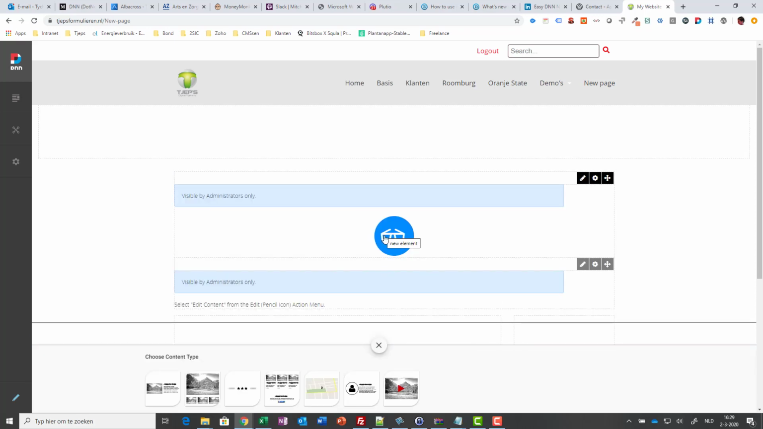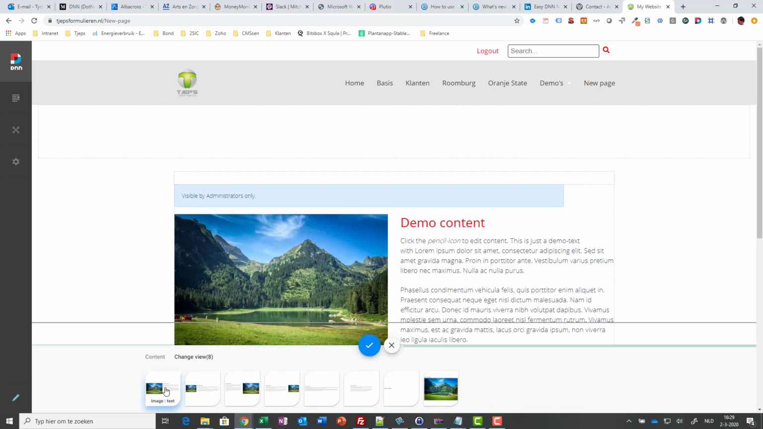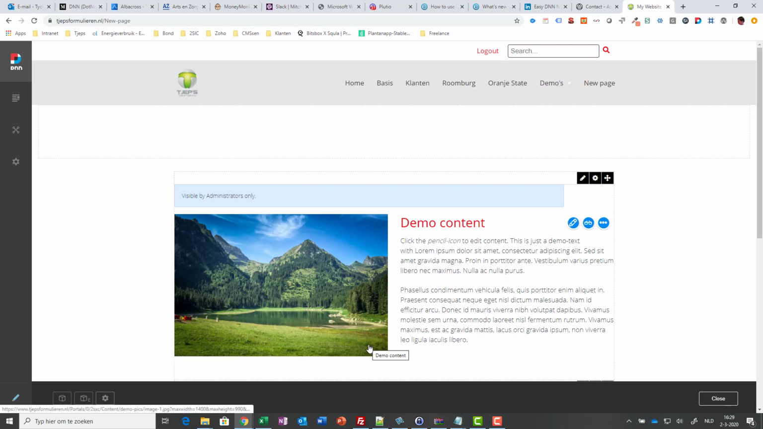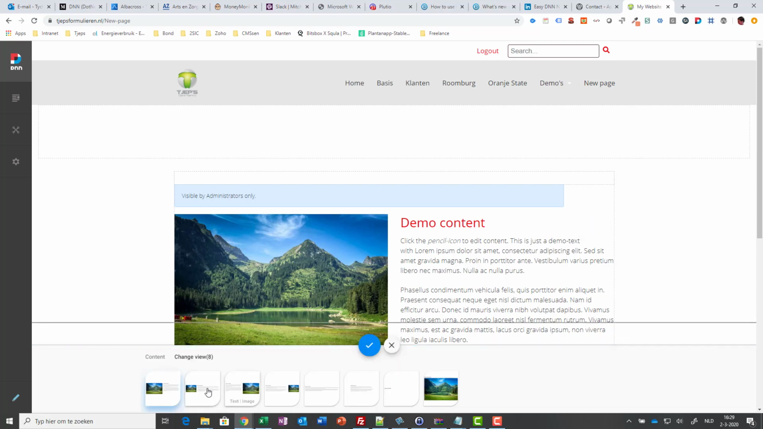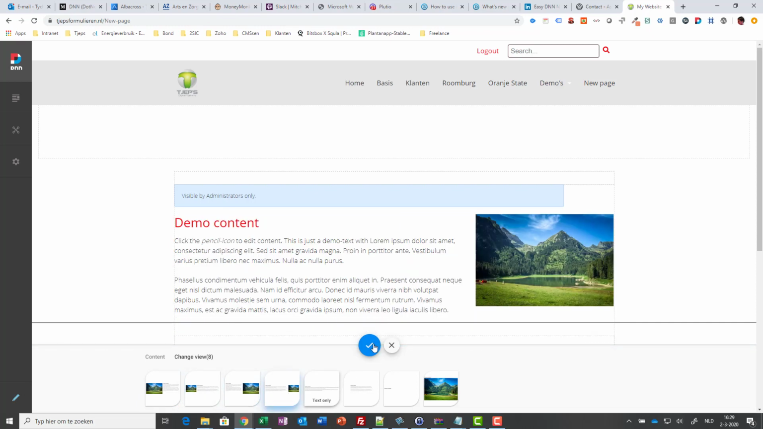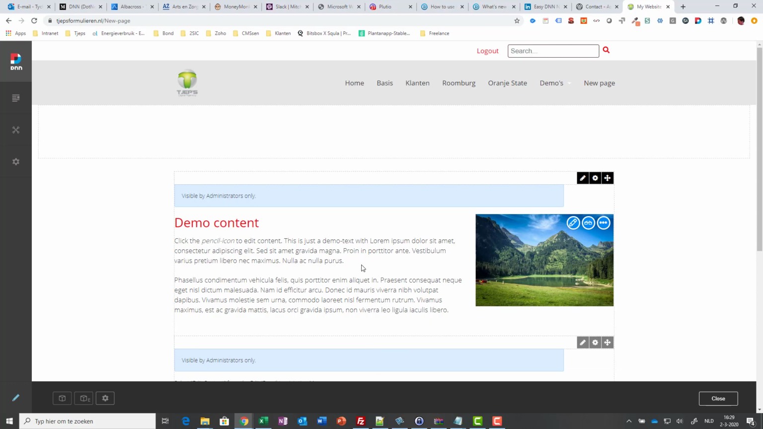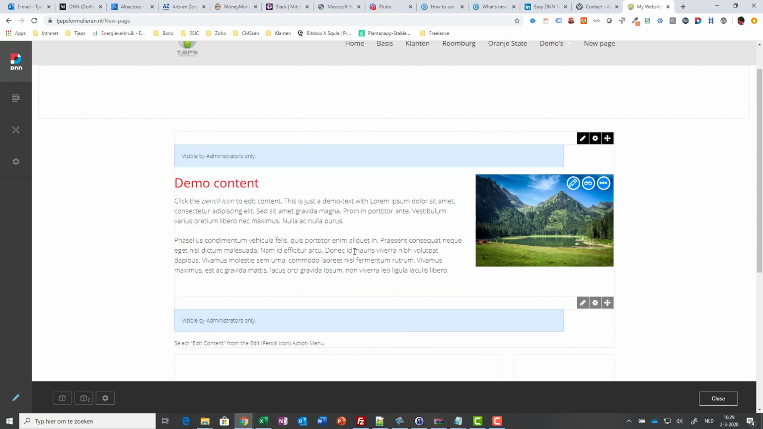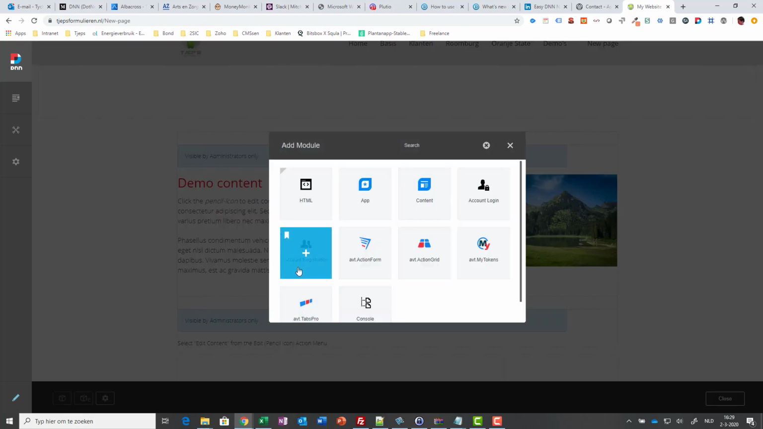And this is a two-sig module, which allows me to select from pretty standard content. In this case, it is an image with some content. And if later on, for whatever reason, I want to change the look and feel a little bit, I can easily switch the view of that. So that's how you add a module like this. And it is the same for any other module.